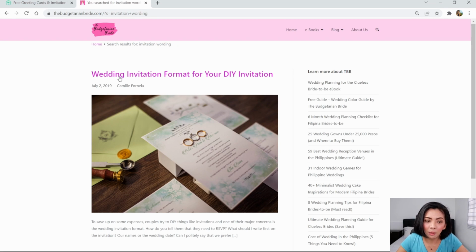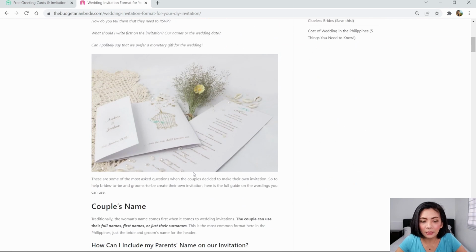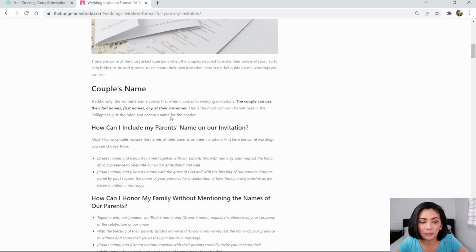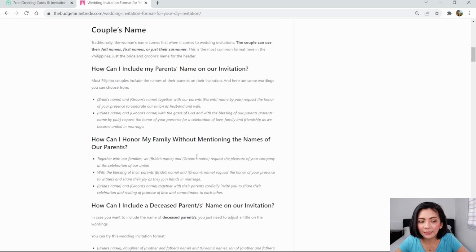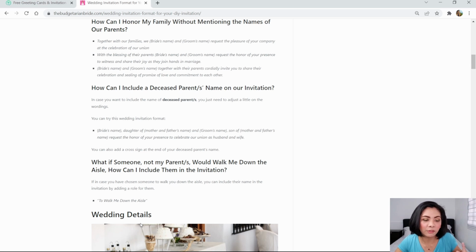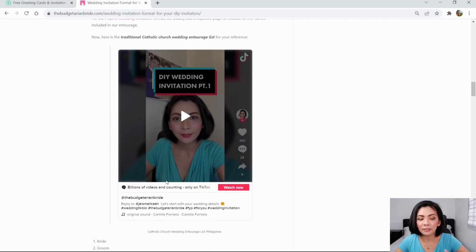Then you will see this blog, wedding invitation format for your DIY invitation. Just click the title and you will see the full article. This will help you from page 1 up to the last page of your invitation. It starts with the couple's name, how you can include the name of your parents, how you can include your parents if they are deceased, or what if you have chosen someone else to walk you down the aisle, paano mo siyang isasama sa invitation. I also included it here. And as I mentioned, the wedding details, the entourage.